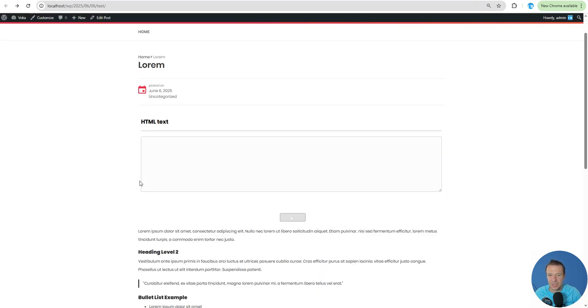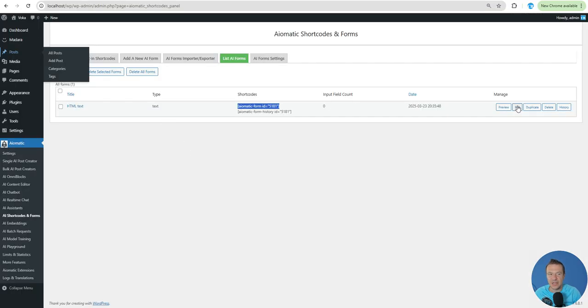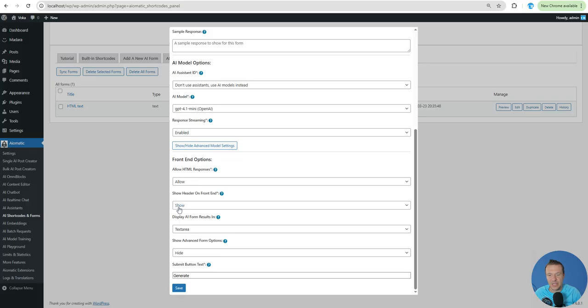So you can see that the AI is now able to generate HTML in the forms, which was not possible until now. So be sure to make the AI forms HTML enabled if you want to allow the AI to generate HTML in AI forms. So allow HTML responses, you can set it to allow.